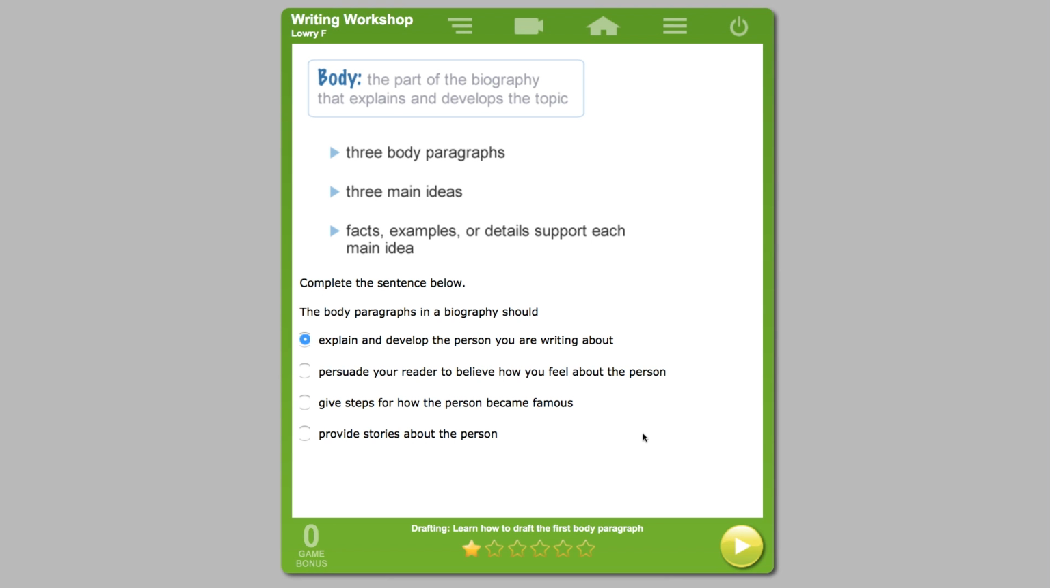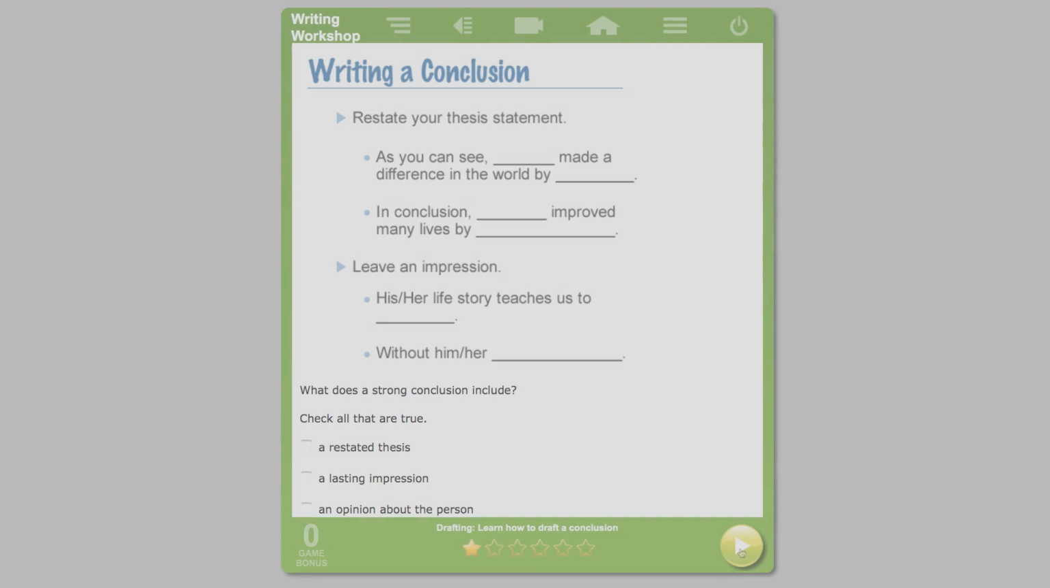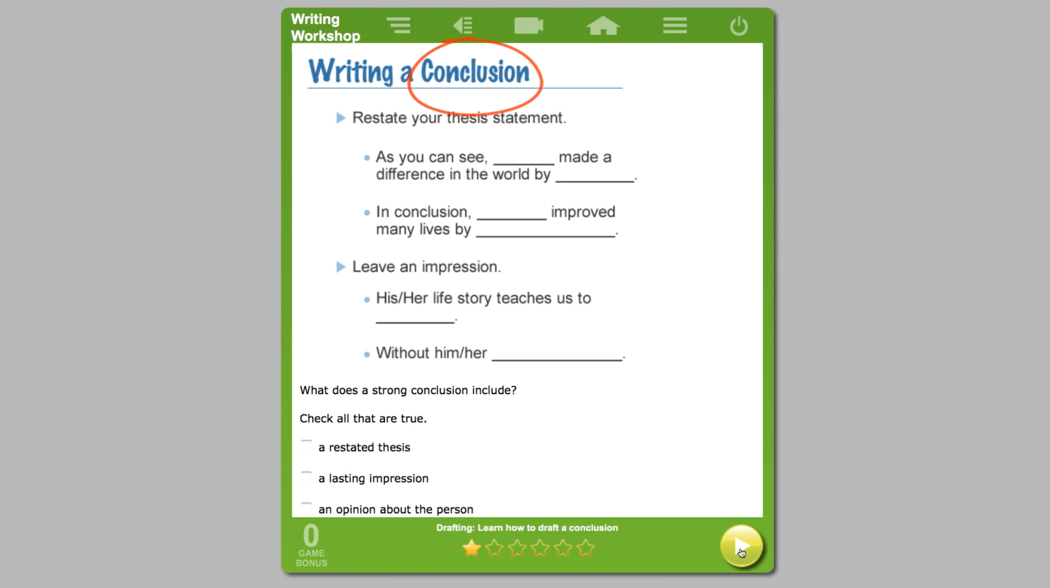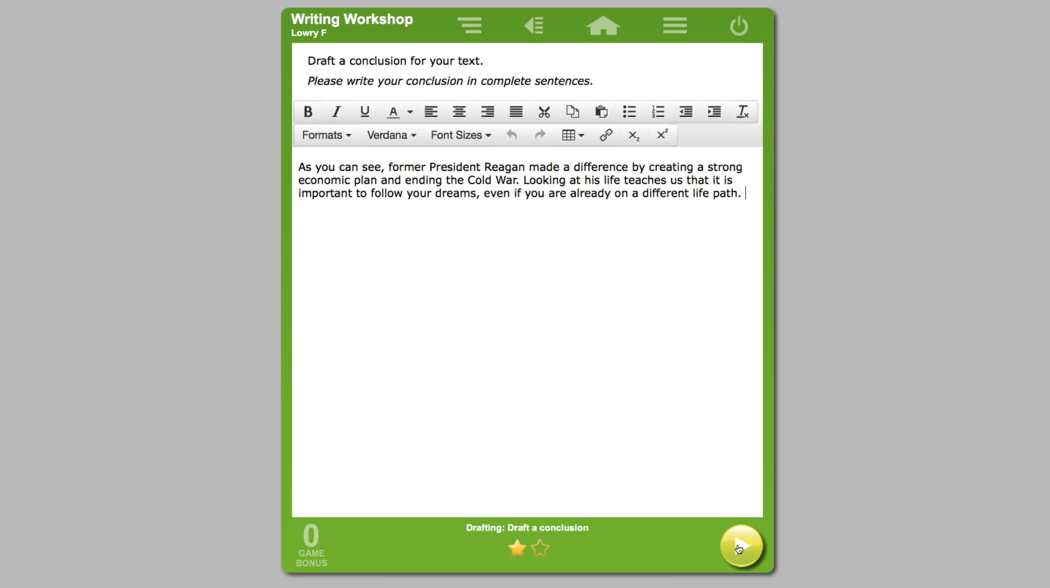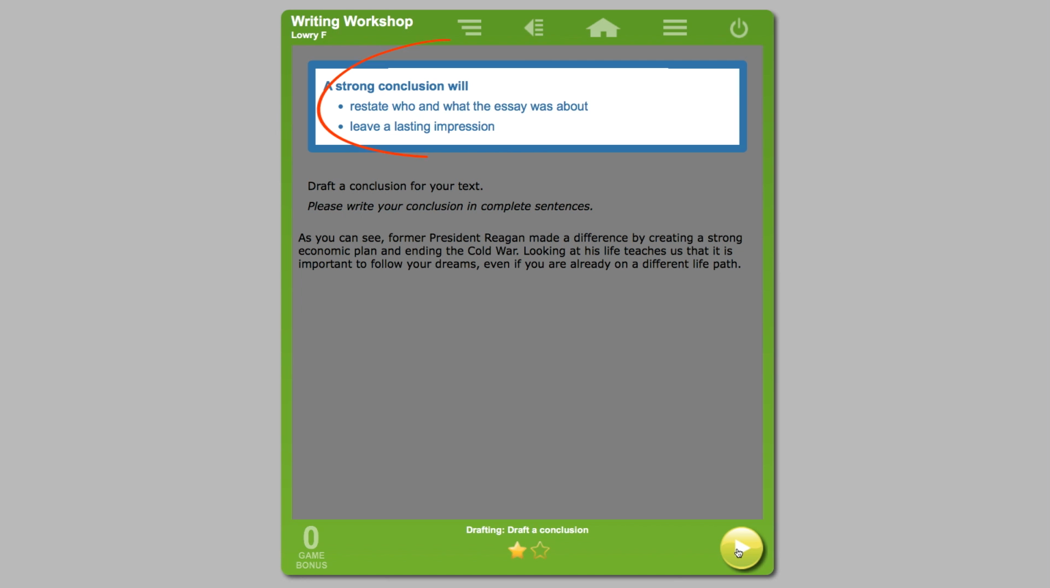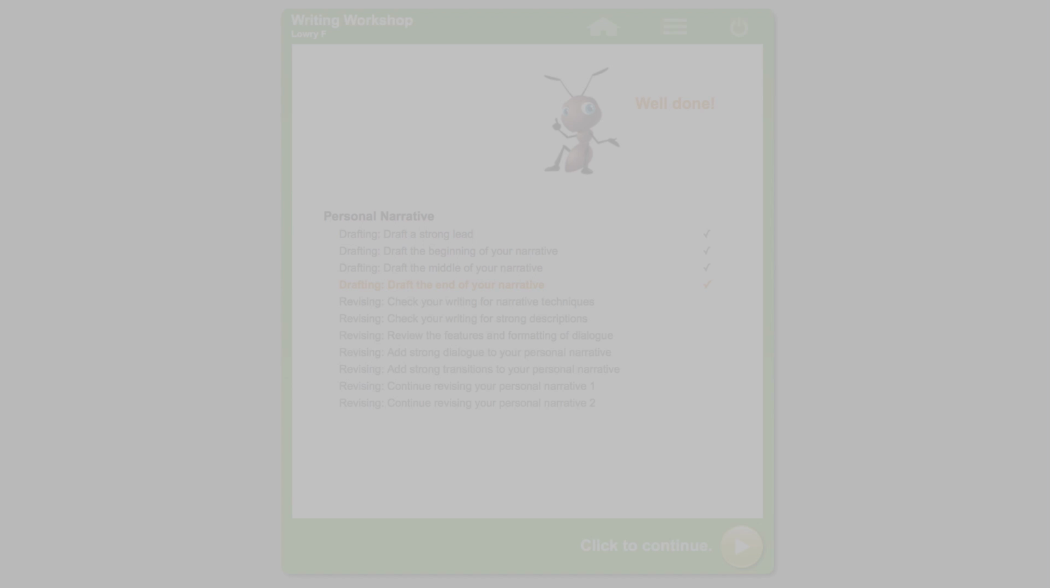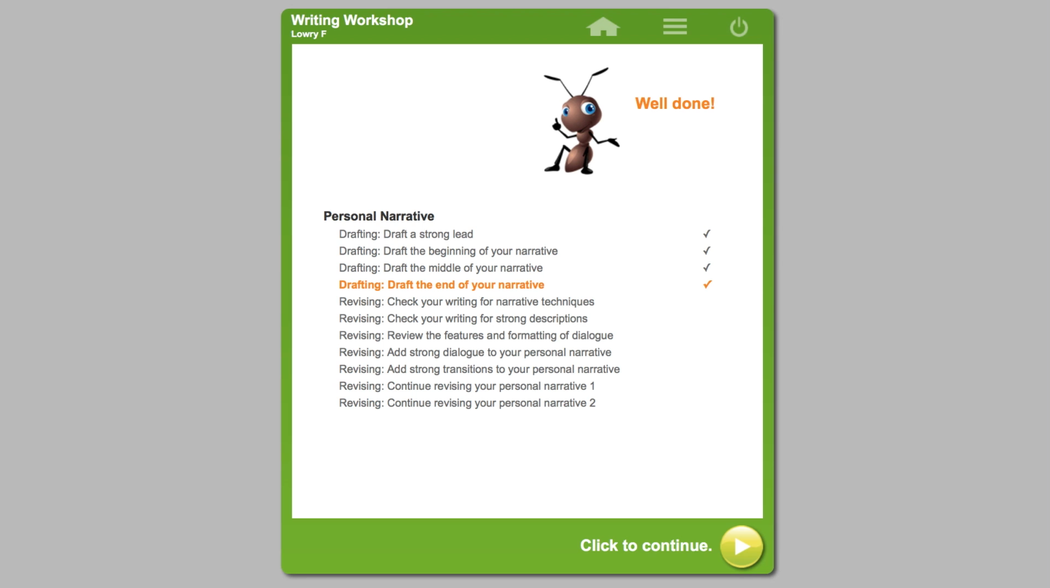Students go through the same step-by-step instruction for the body and conclusion of their writing project. Along each step of the way, students get immediate feedback after each piece of writing with some reminders about what should be included in that section. Once the student completes their rough draft, they will move on to revising their writing project.